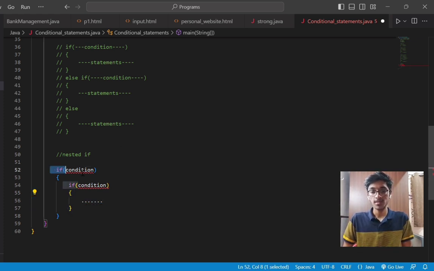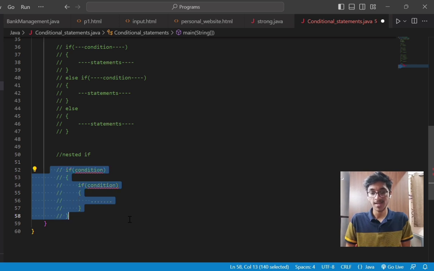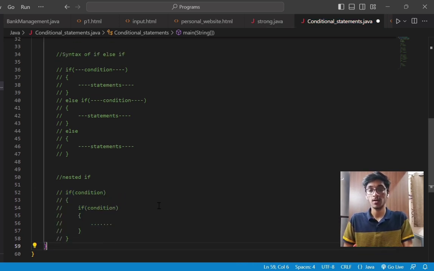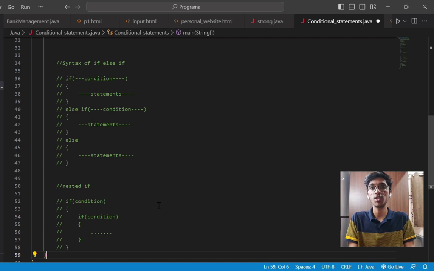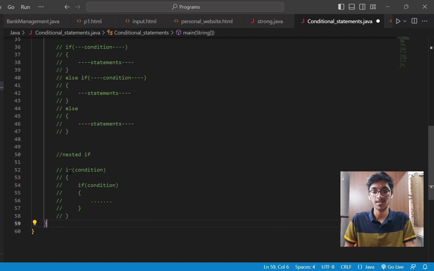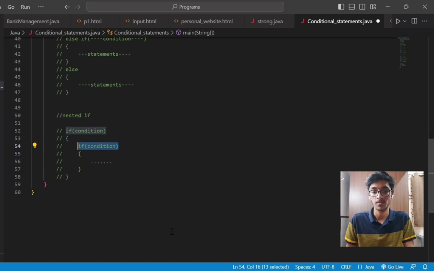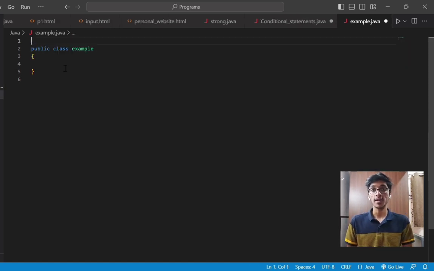So what is the difference between if and nested if? In if, we check only a single condition, whereas in nested if we can check multiple conditions. If the condition in the if block satisfies, then only it will go inside the block, and then it will check again the condition which is placed inside the nested if statement. So now let us have a look at some examples.